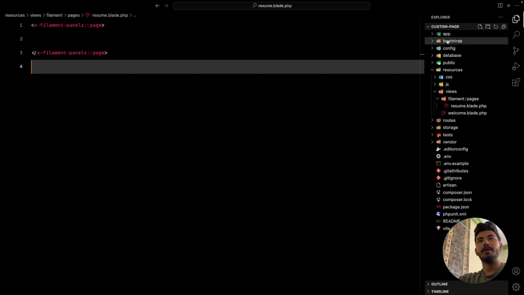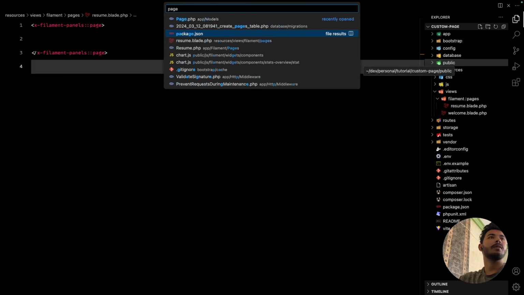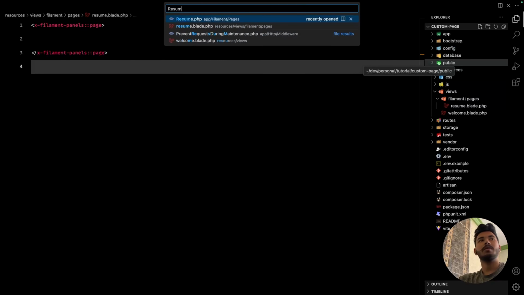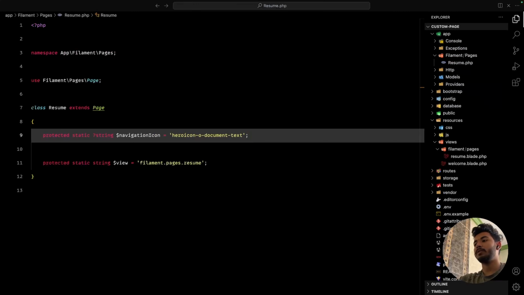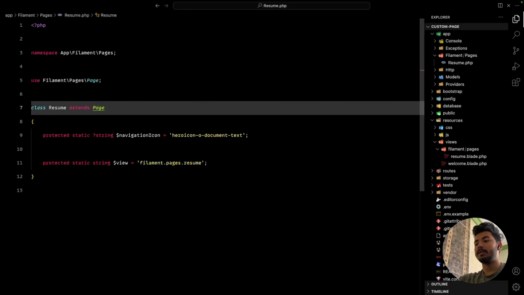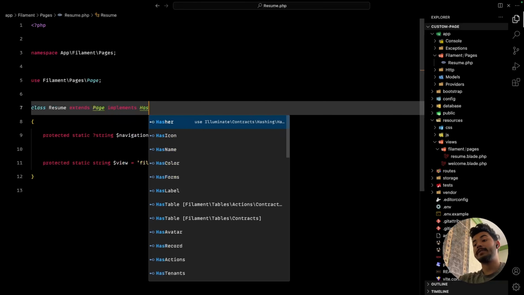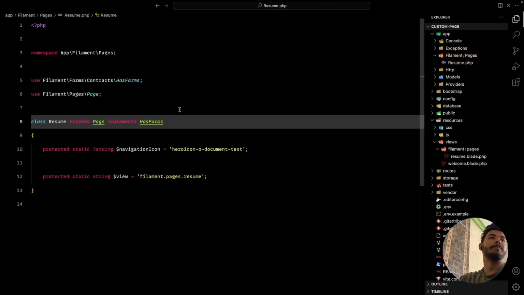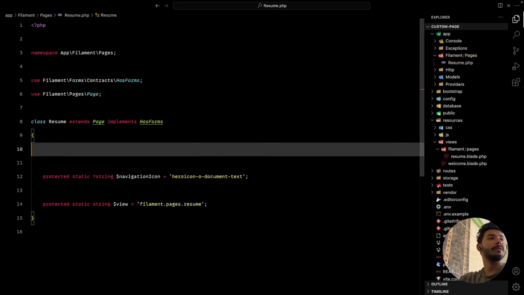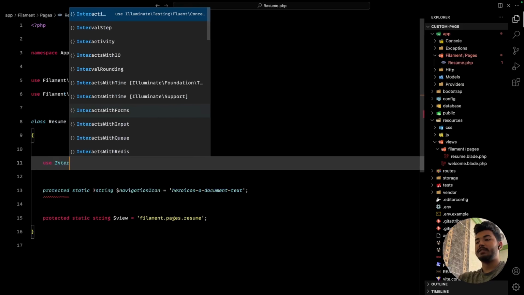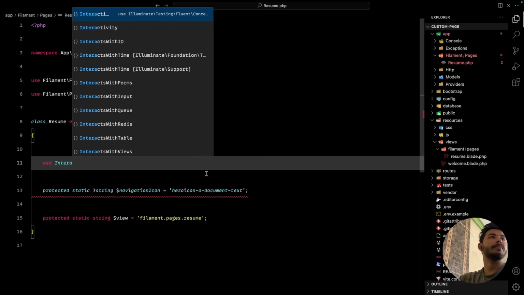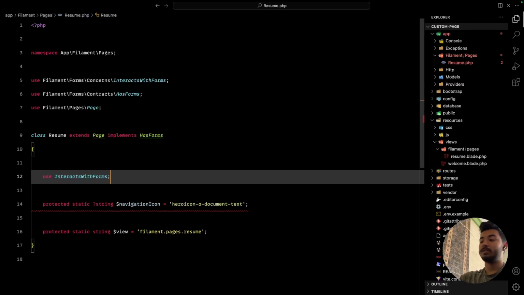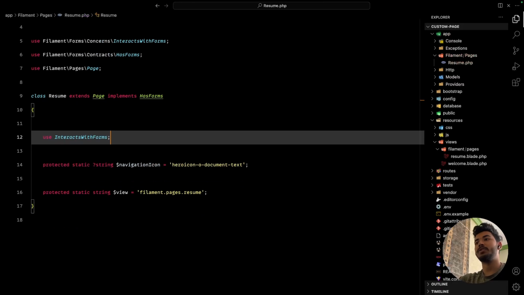Now, we are going to start by adding the resume page. So what I will need to do is, first, let's add implements HasForms because we are going to use a form. And then a trait, InteractsWithForms. Okay, now we have these two traits in place.